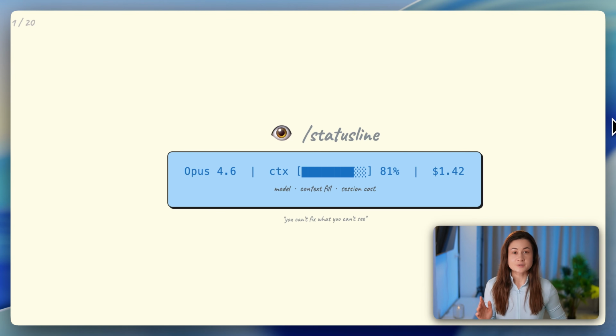Number 1. Type status line. Now you can see your model, how full your context is, and what you've spent so far. You can't really fix what you can't see.